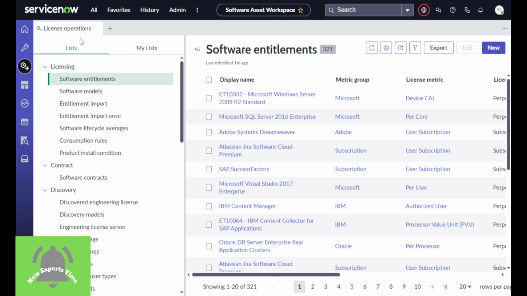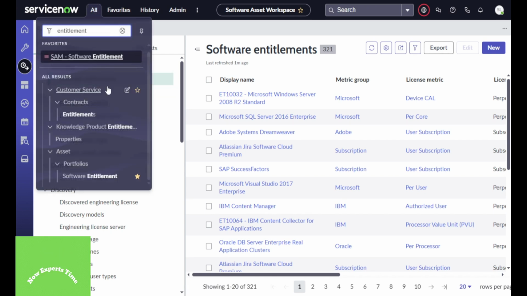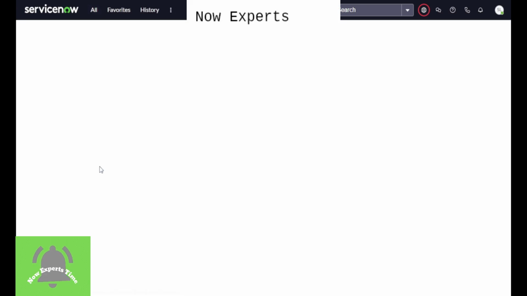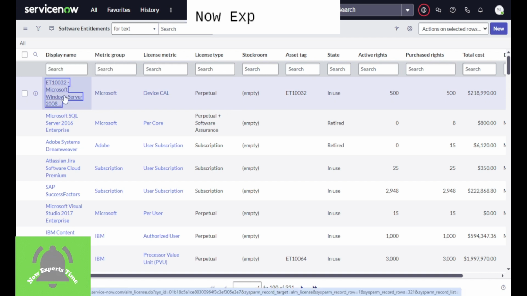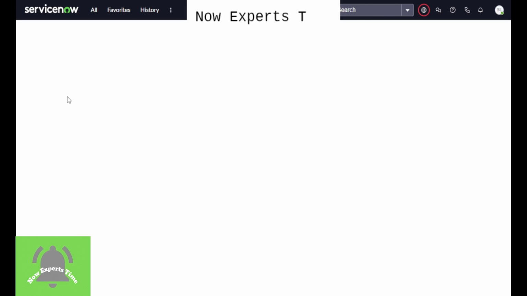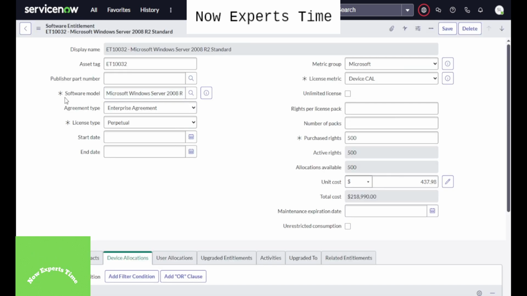Now I'm going to the entitlement walkthrough. If I go to the software entitlement here, there is a list of entitlements available in this instance. I actually imported these entitlements into my instance through that Excel sheet. Here you can see the number of entitlements with proper information. Here I'm opening one sample to explain what the key items are in the entitlement. If you see here, I have opened a Microsoft related entitlement.